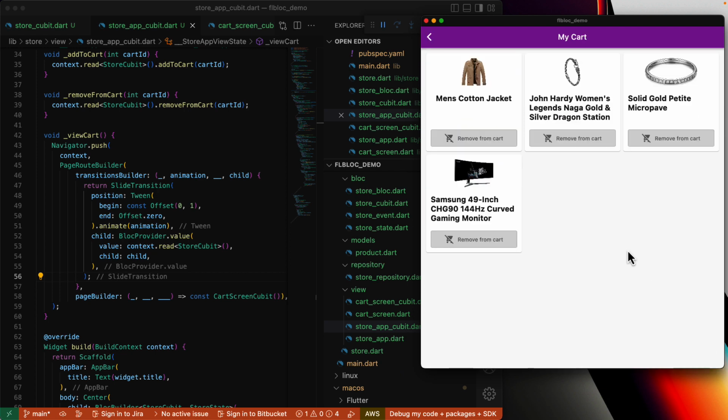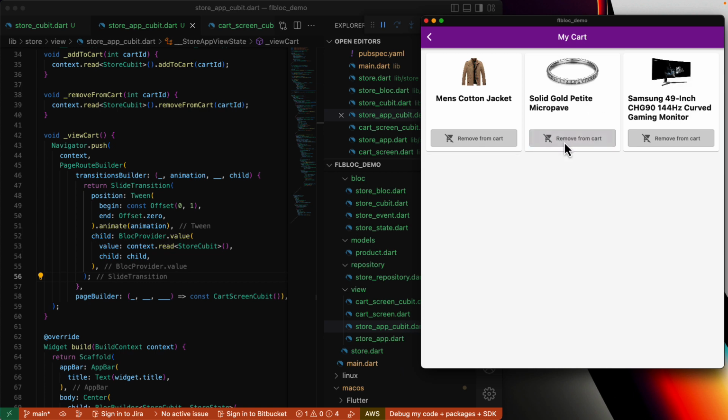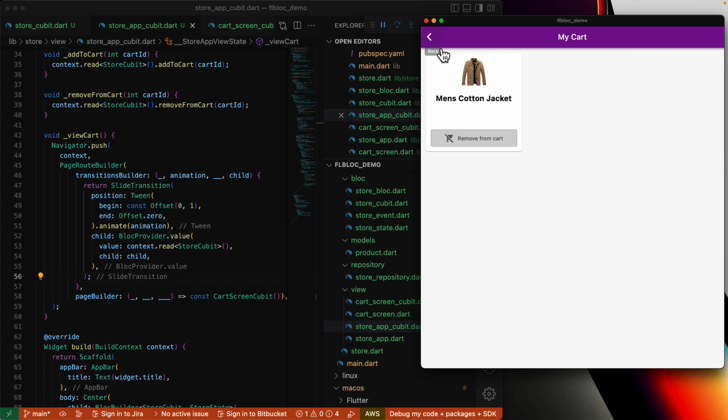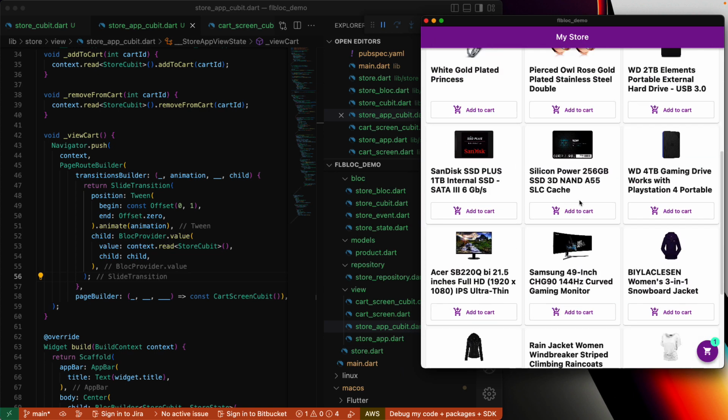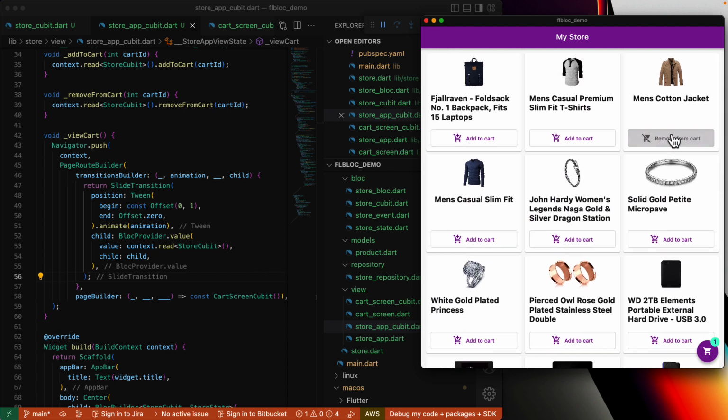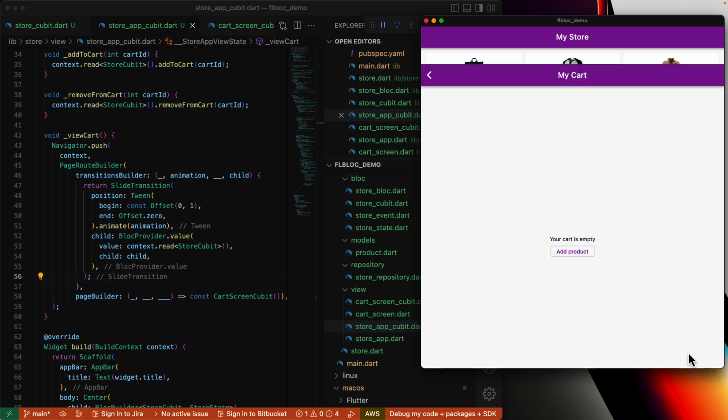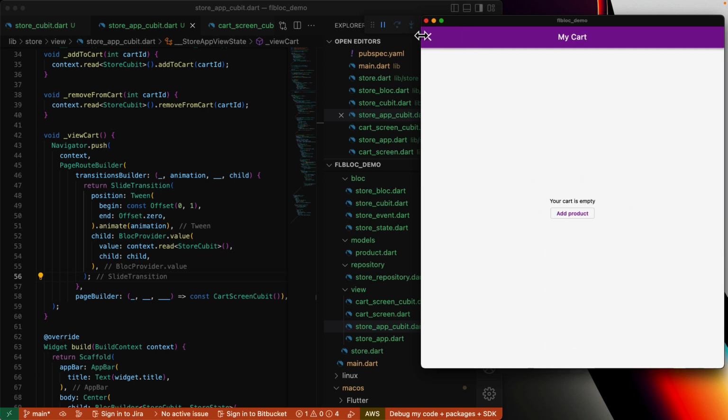Okay, let's view our cart. All right, let's remove some products. There should be only one that's highlighted here. That's added to the cart, that one. And when I remove that from the cart, it's gone.